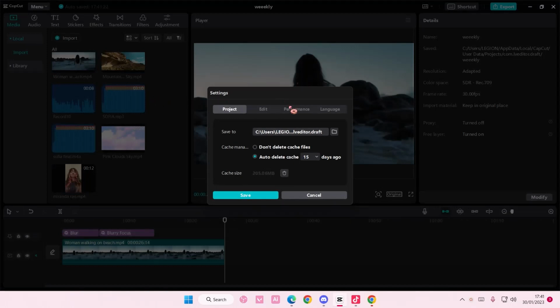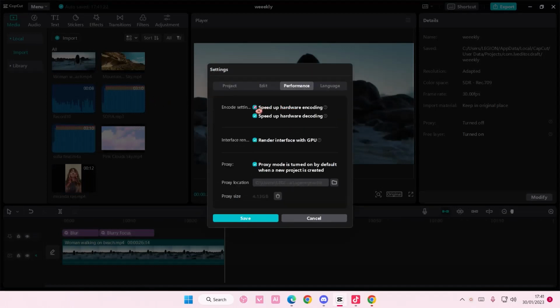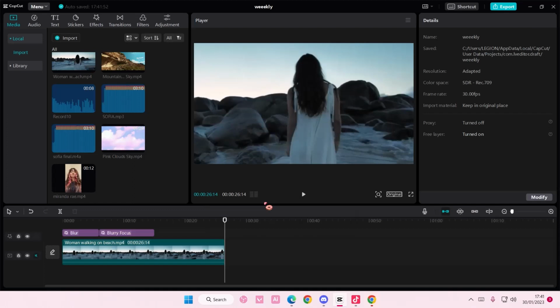Then you are going to select performance, and you are going to turn these off. So make sure your speed up hardware encoding and decoding is off. And this is what it does. It avoids exporting issues caused by incompatible drivers, but it will take effect after the project is reopened. And press save, and then you're just going to close the project and open it up again. And I hope after that your project won't be stuck exporting.